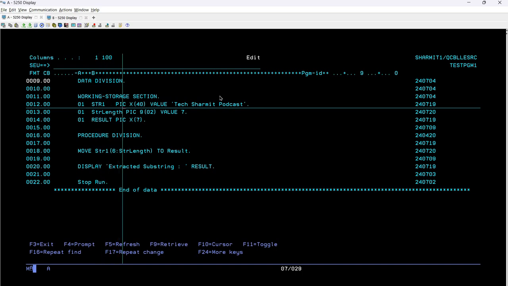Then we have PIC, which denotes the picture clause, X of 40, which means an alphanumeric variable of 40. This variable can hold up to 40 alphanumeric characters. Then we have the value clause. In this value clause we are storing the string, as you can see here, text Sharmit broadcast. So in short, line number 12 is used to declare the variable str1, which can hold up to 40 alphanumeric characters, and right now we have initialized it with the value text Sharmit broadcast.